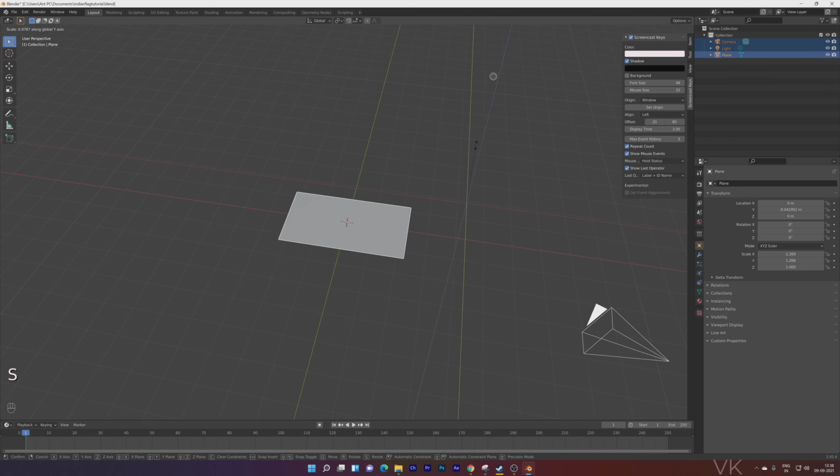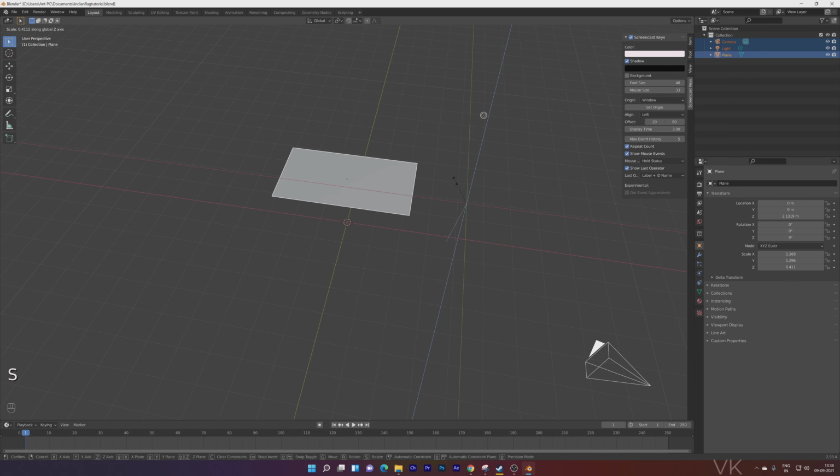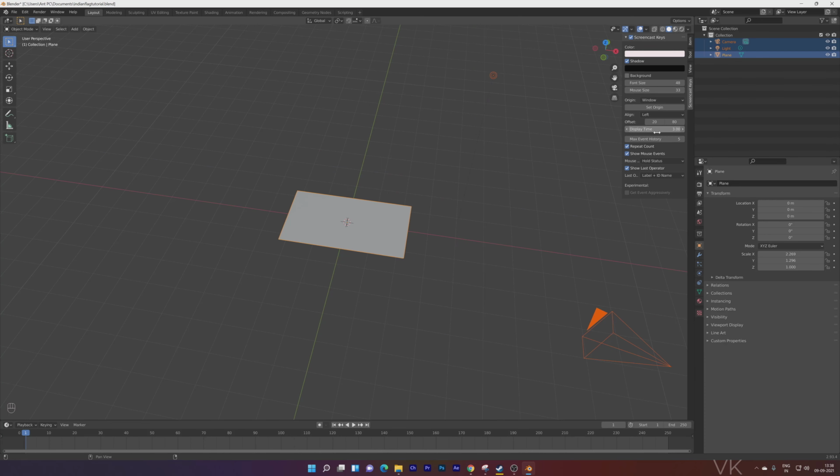So here I'm going to perform some actions. Super, it is changed. And you can increase the display time here. This is for 3 seconds. So you can increase up to 10. So this is an offset.